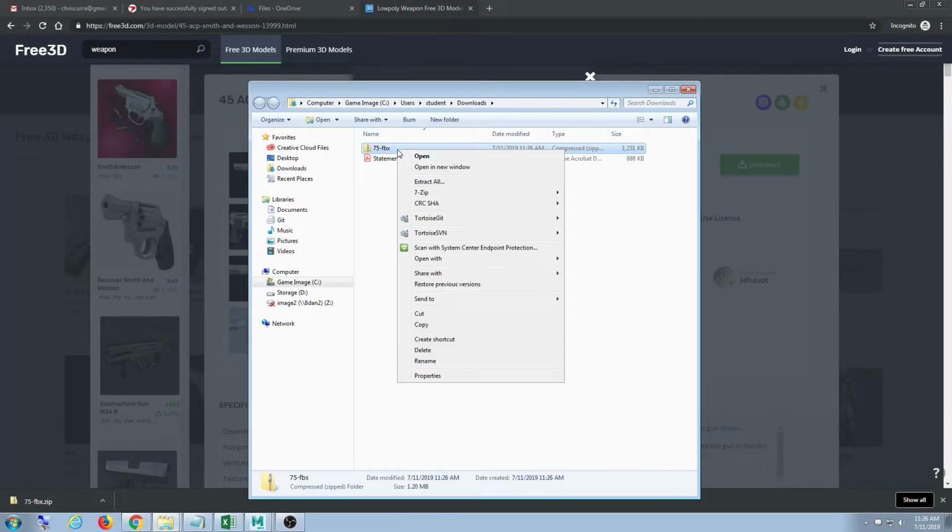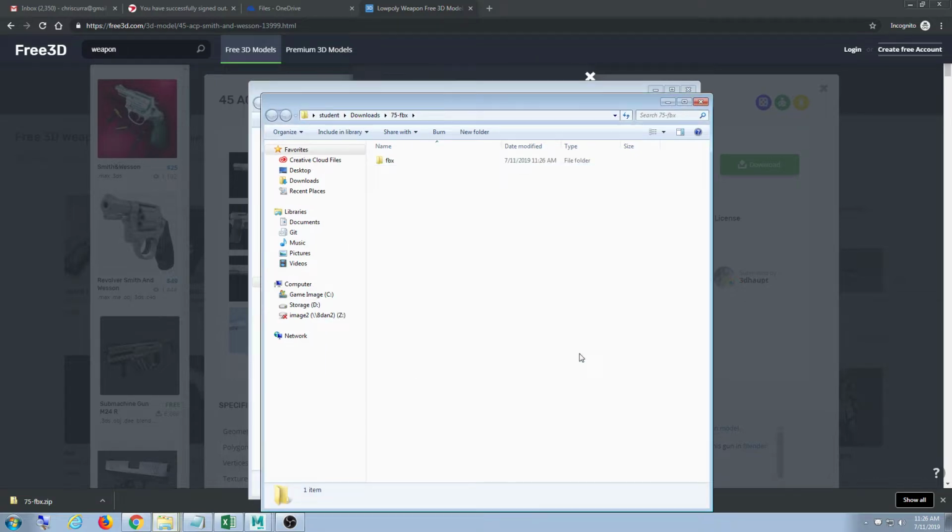Got the FBX. Right click, extract all, extract. There's no texture. I think the texture is separate, so on the site you're gonna have to actually download the texture.